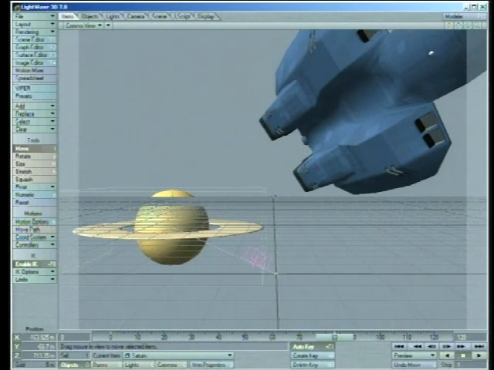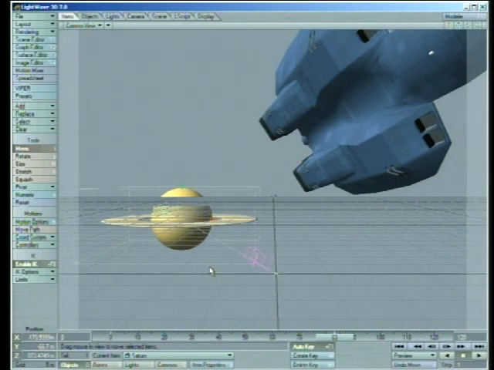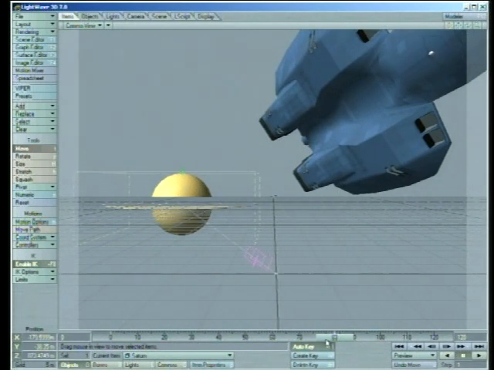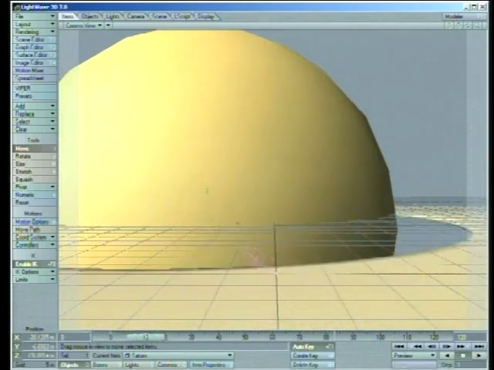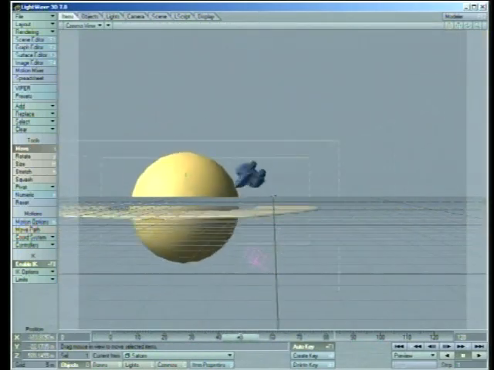Now you notice that because I have Auto Key Create turned on, and I'm on a non-zero keyframe, I'm actually creating a motion path for the planet. And you see if I scrub through here, now I've got my planet flying away from the camera. That's not what we want at all.